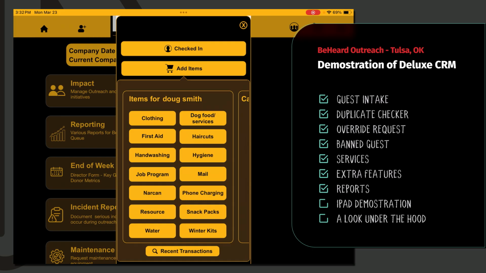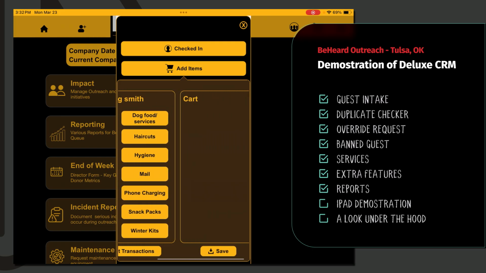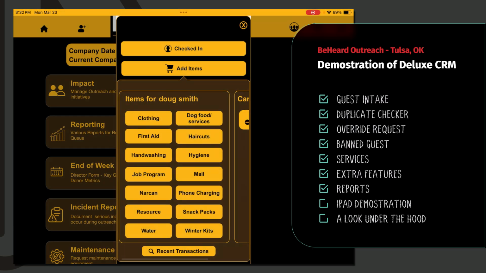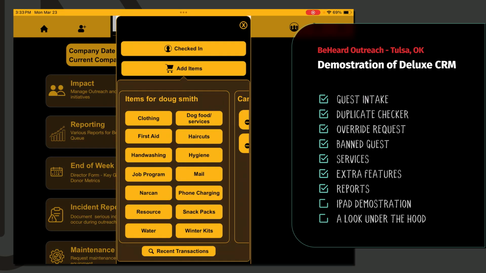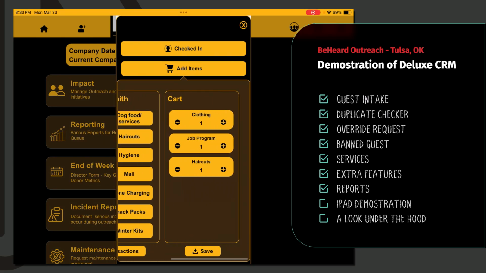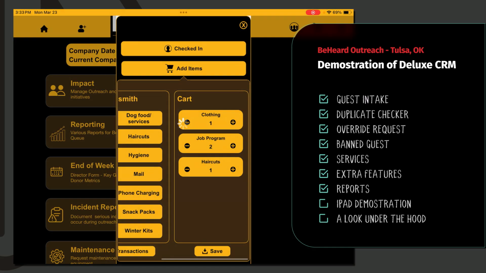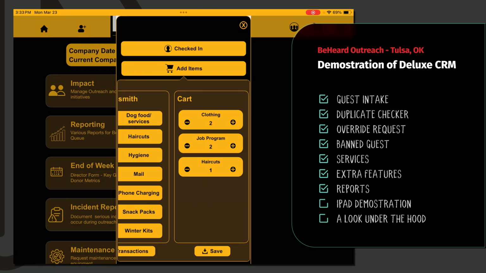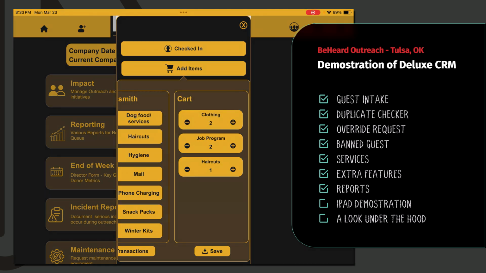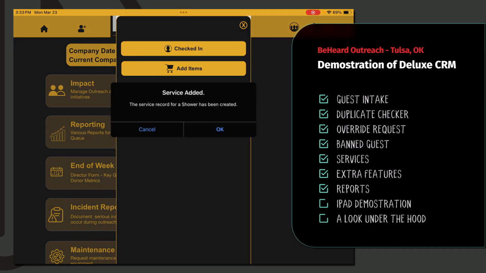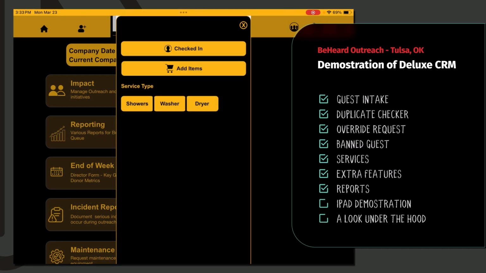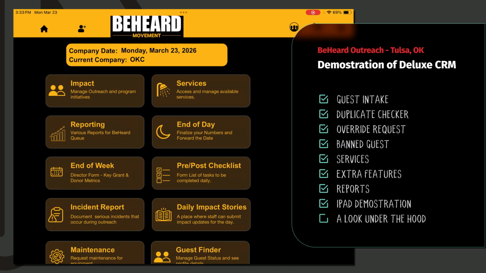We will add clothing, a job program, and haircuts. Say we gave him 2 job programs and 2 shirts. Cart items saved, and we're going to add a shower. And we'll close them out. So we've created that guest.